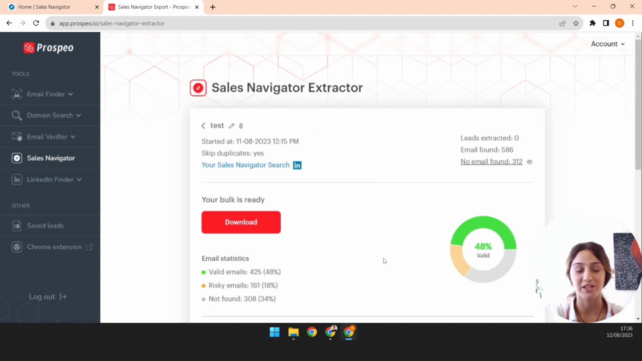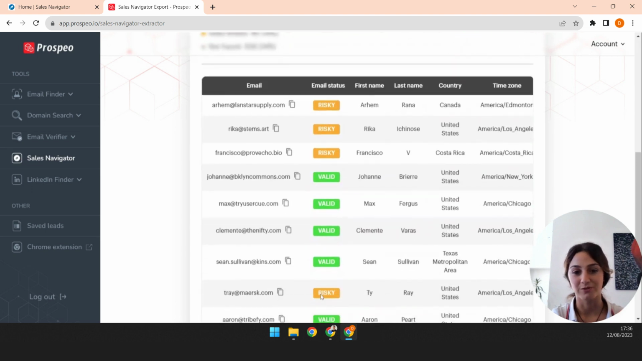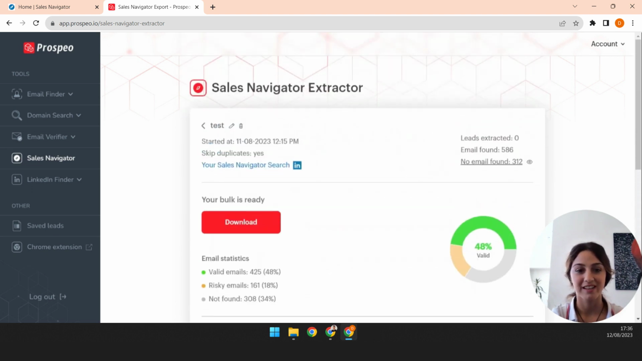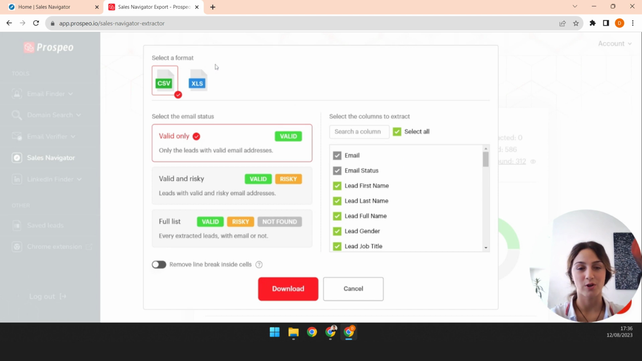On the extraction page, you can see the stats of your extraction, as well as a preview. Here I have 425 emails that I want to extract, and I can do that by clicking the download button. Once you click download, you can select the format for your export, as well as the emails you want and the specific data points you need. For this demonstration, I will export as a CSV file and select only the leads with valid email addresses.